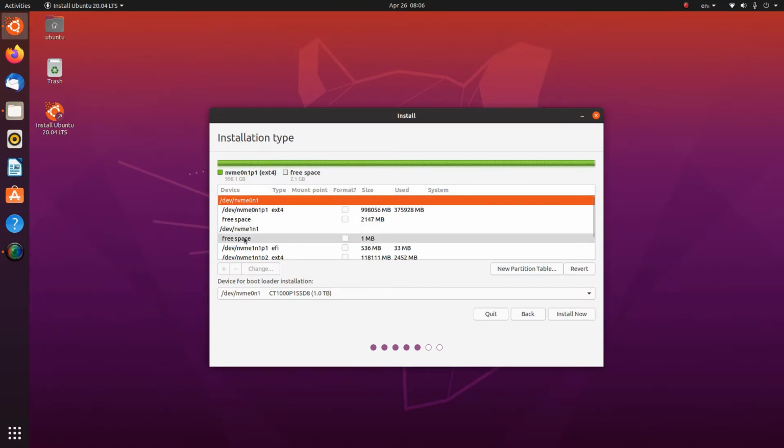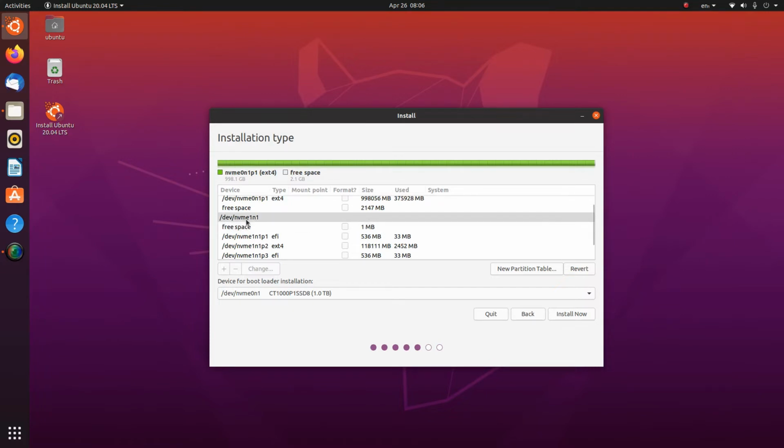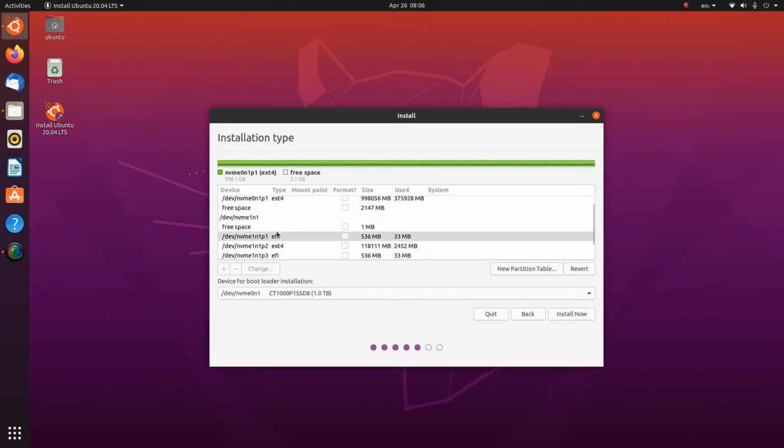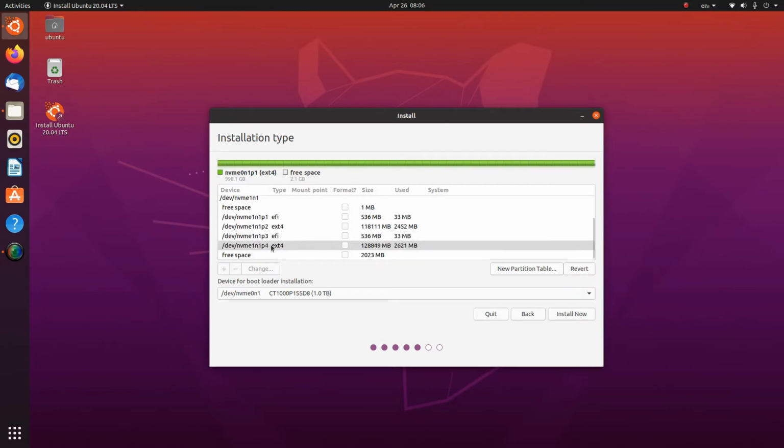So there's my free space. Well, there is a bit of free space there. Don't know why I didn't put it there. Maybe it did that purposely itself automatically. So I'm looking at my second disk, which is the NVMe 1 N1. And then you've got N1 partition 1, 2, 3, 4.